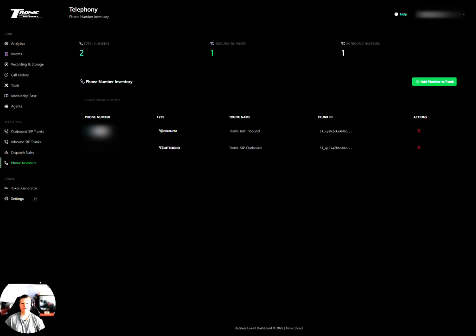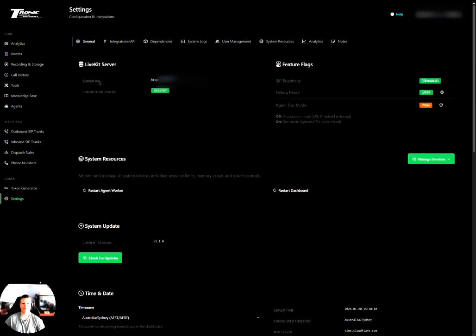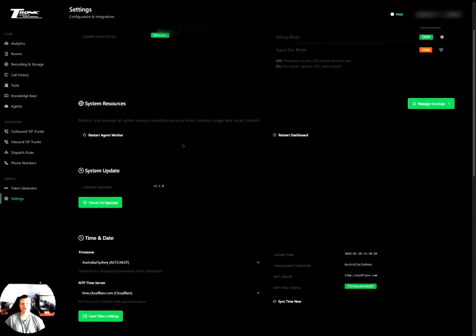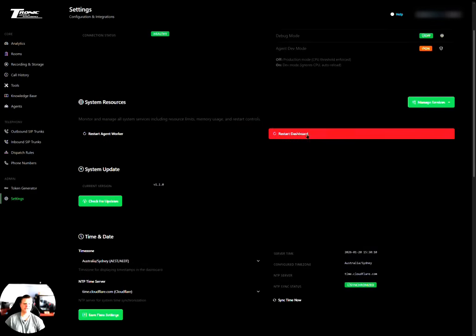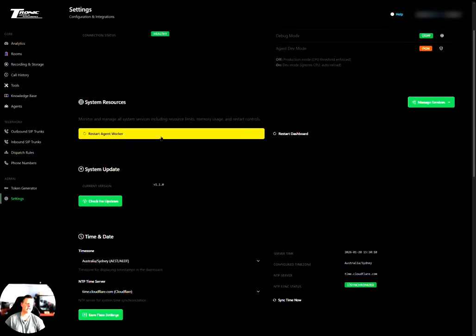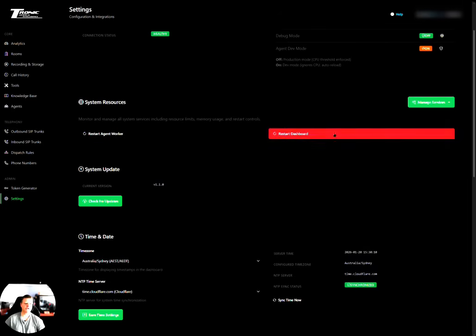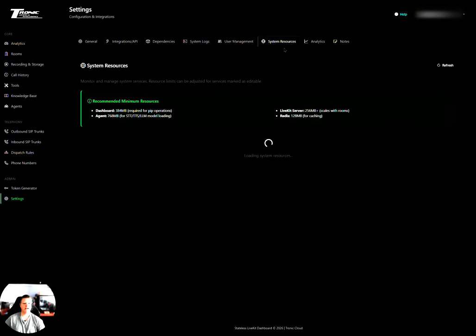Settings. There's a whole bunch of these. I won't go through them all in detail. The main thing is obviously I can restart resources, so I can restart the dashboard, restart the agent worker. That's probably the most common thing. I've added manage system resources as well.